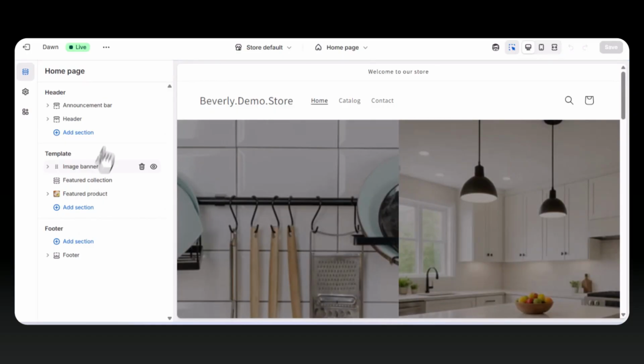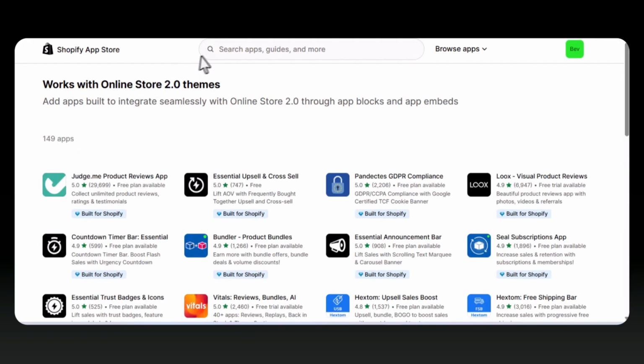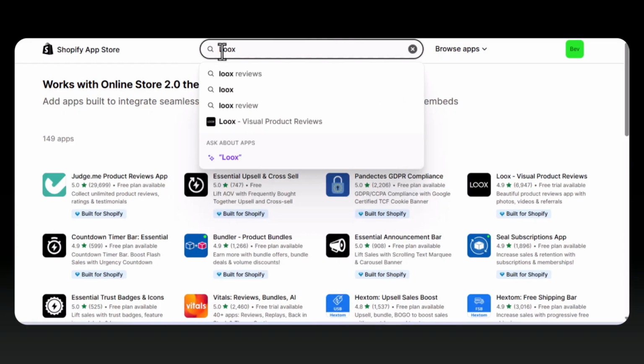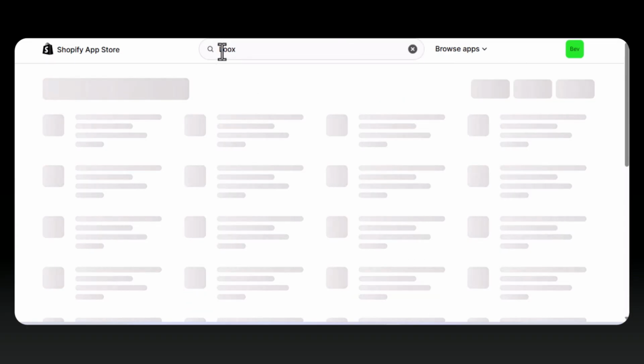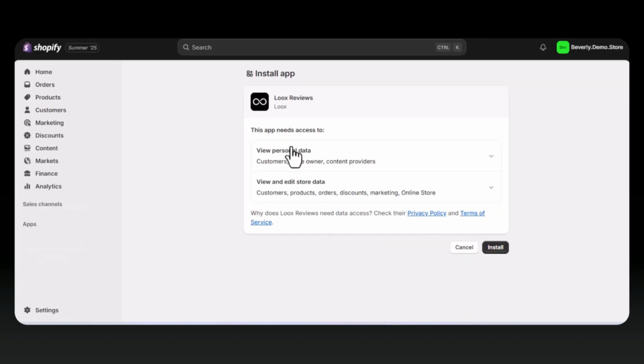To get started with Looks, we'll go to the Shopify App Store again. From your Shopify admin, go to Apps on the left menu, and then click All Recommended Apps. Then click on the text link that leads to the Shopify App Store. In the search bar, you can type Looks and press Enter. You may see an app titled Looks Visual Product Reviews in the results. Click on it and then install it into your store. You'll be asked to review the permissions and then click Install App to add it to your store.